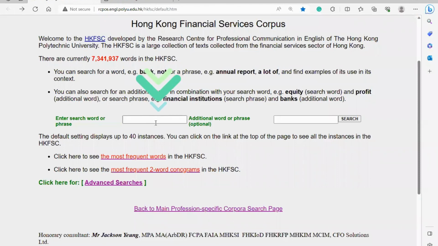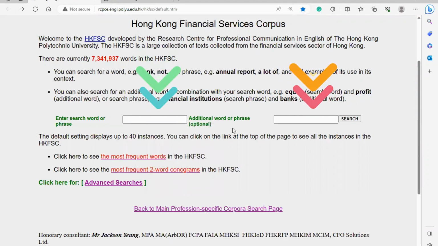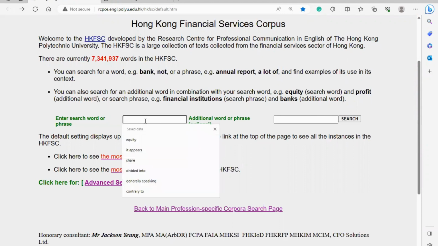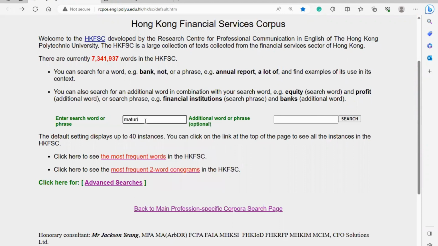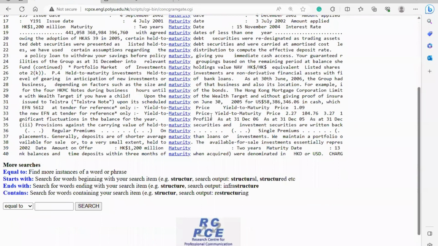You can do basic searches by typing the search terms in the search box right here. You can type one word, a phrase, or type in both boxes if you would like to find a pair of words that appear near each other. For example, let's type the word maturity. So the website shows 40 concordance lines for the word maturity.